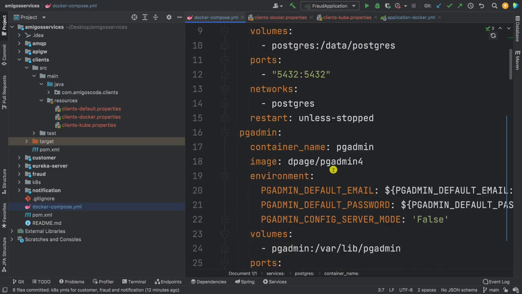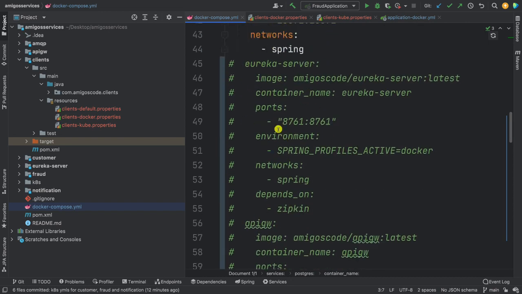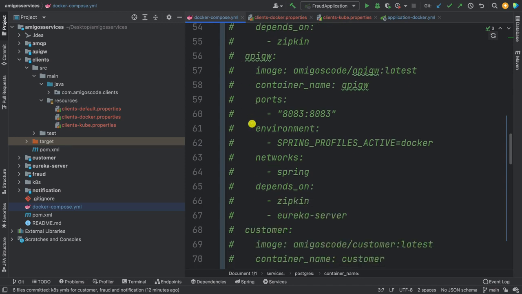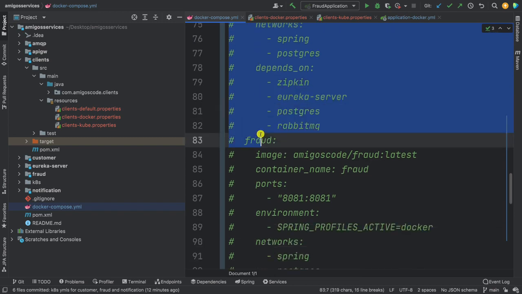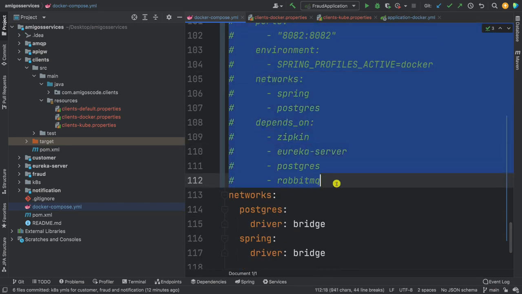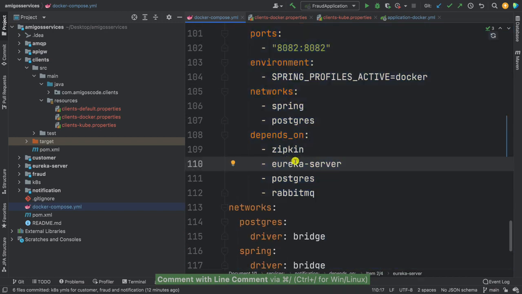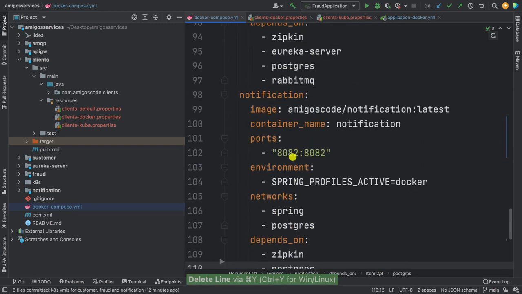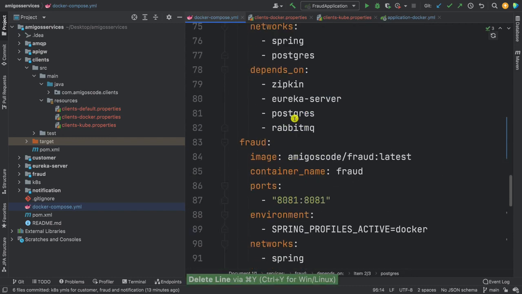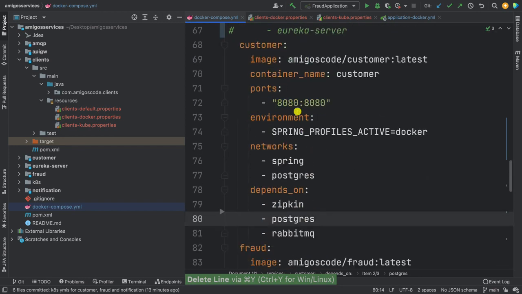Before, remember, we did comment out a few things. So Eureka Server, we don't need it anymore. API Gateway, we also don't need it anymore. And then just uncomment customer, fraud, as well as notification, just like that. And also, let's remove the dependency in here. So we no longer depend on the Eureka Server, but we still have to depend on these three services. The same here, and the same with customer. And to be honest, this is it.